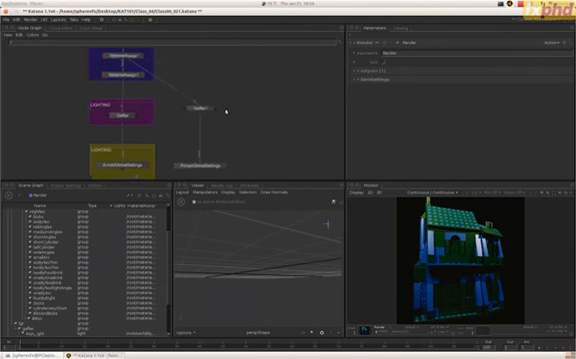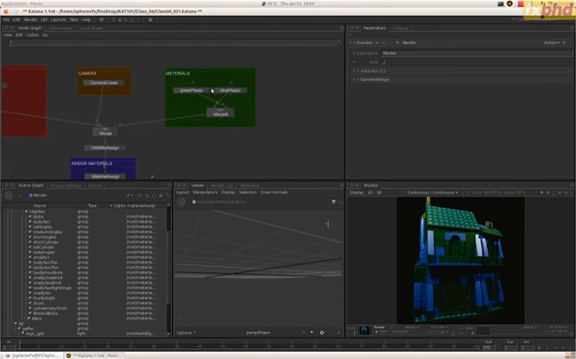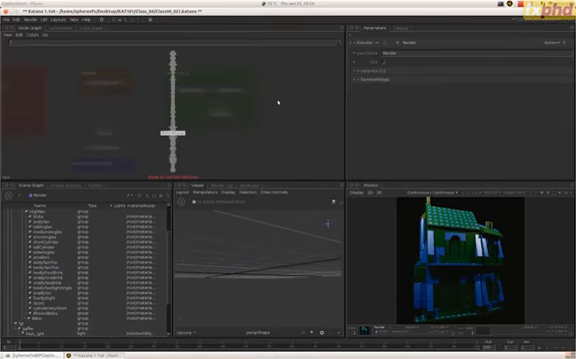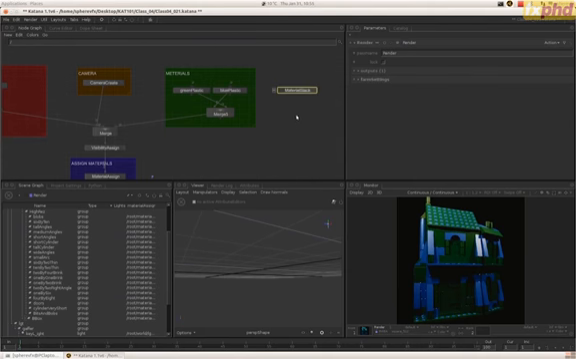But this now becomes messy. We've got two material assigns, two material nodes merging together. We've only got two materials. What happens if we have 100? It's going to be crazy. So this is where we can use the material stack node. The material stack node is a specialized group stack for organizing our scene materials. The materials in the stack are linked together, providing a single output by connecting them one after the other in a series. So let's make a material stack, and I'm going to make it here.